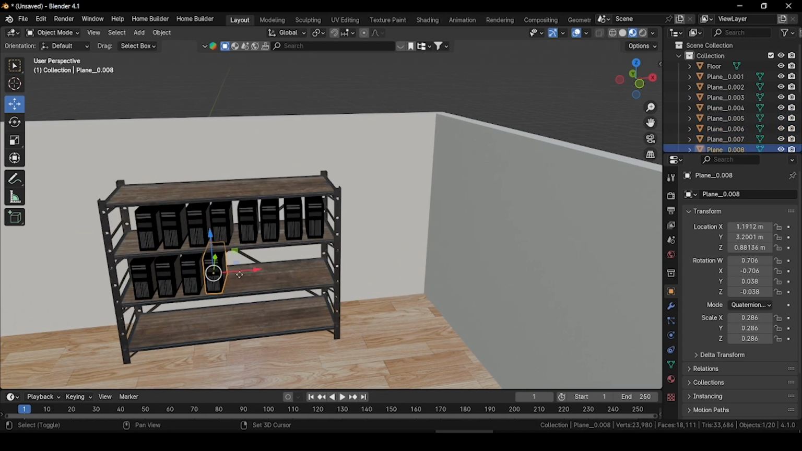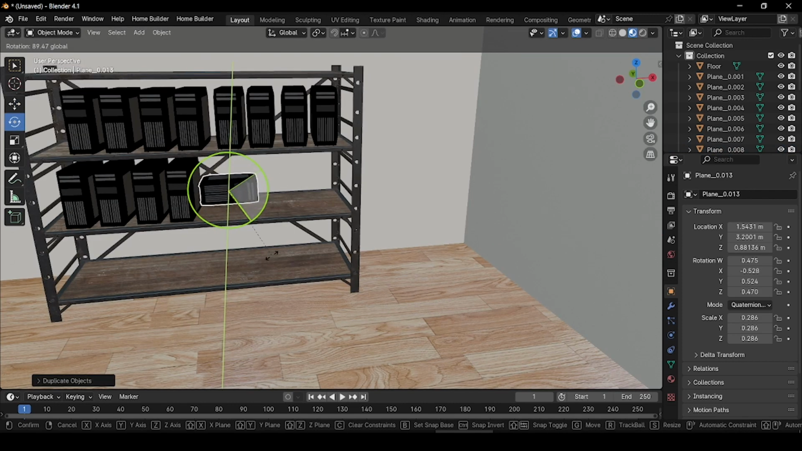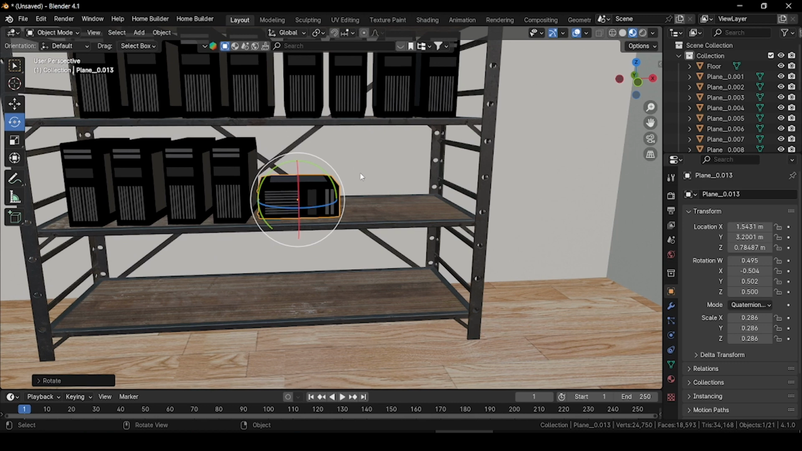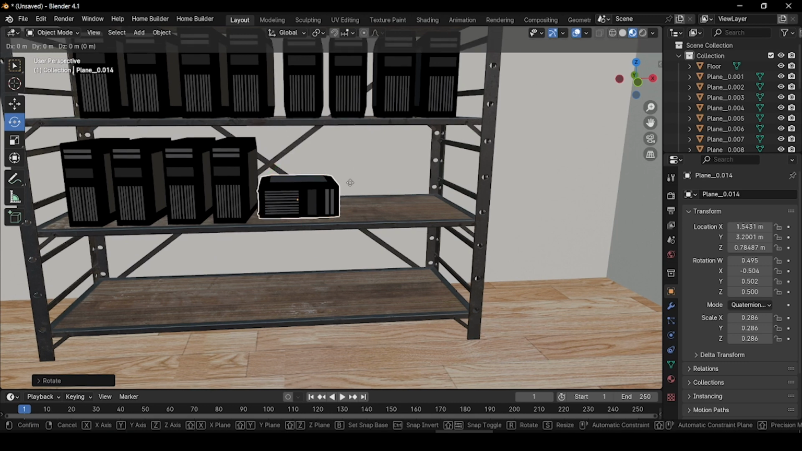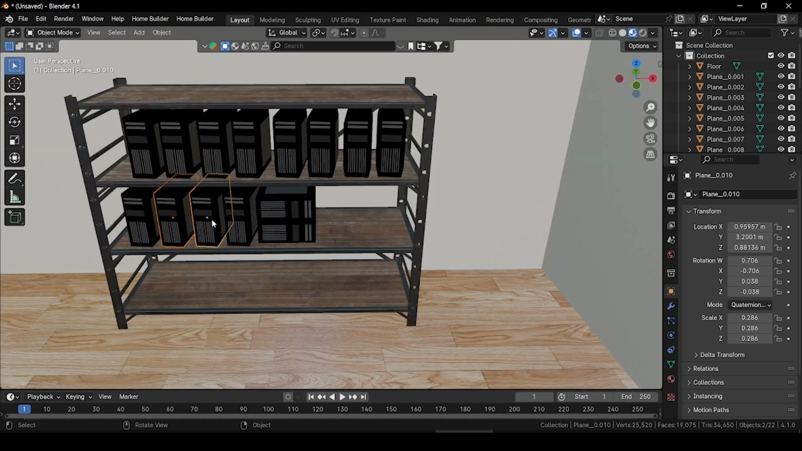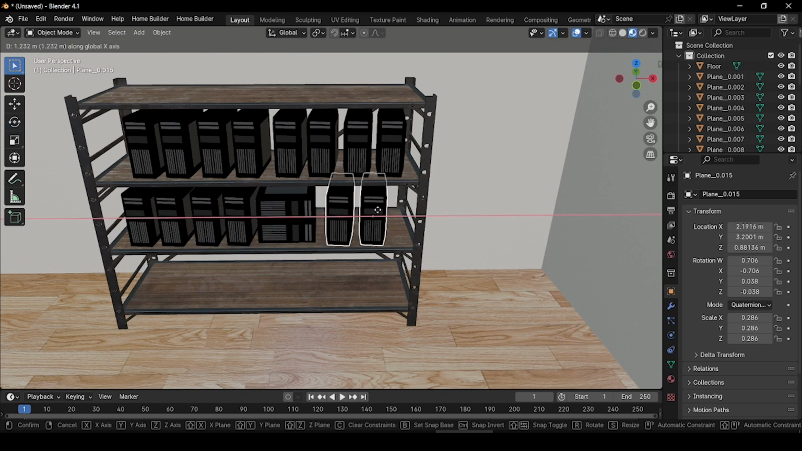Now select this one, press Shift D, duplicate it. Now select the rotate tool, rotate it like that. Now select the move tool and place it here. Now press Shift D, duplicate it again and place it here. Now select these two, press Shift D, duplicate it and place it here.